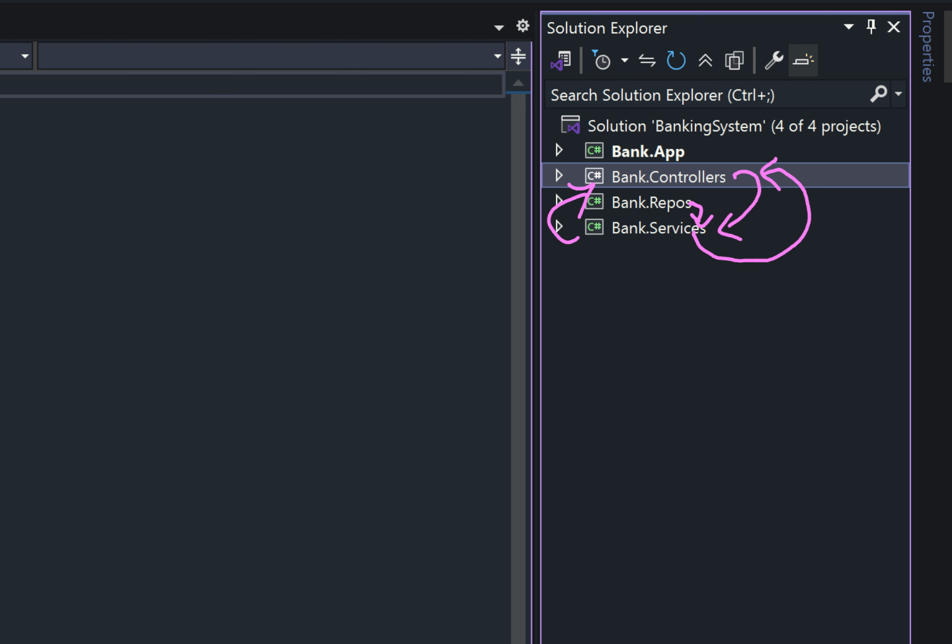Keep in mind, we will do all these activities step by step here, so that you can understand more about the flow of this real-time application.